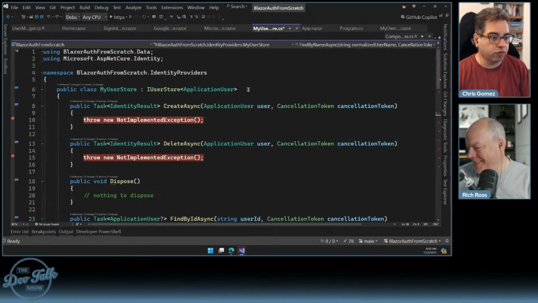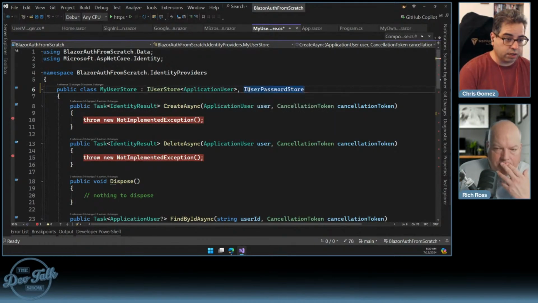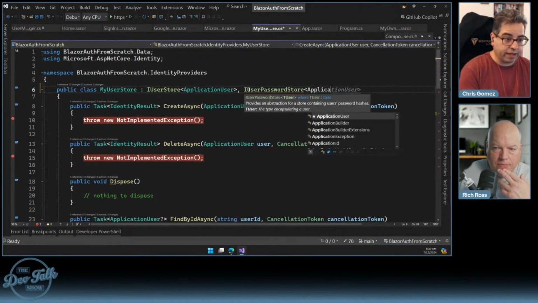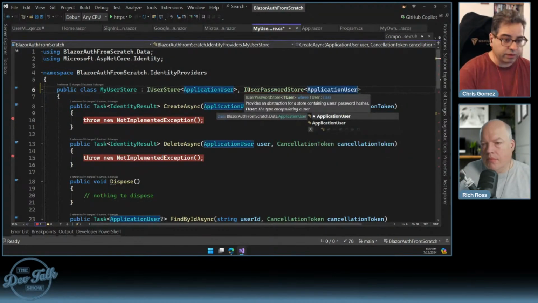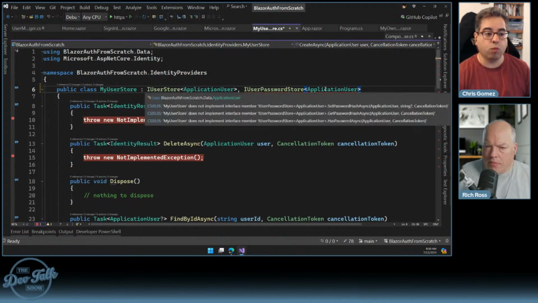So UserStore, we need to also implement iUser password store. And it looks like that also takes a generic, a type declaration. Is that what that's called? And it needs our application user, which is fine. Why is it complaining now? Because you didn't implement it. Right. You've got some methods to do.